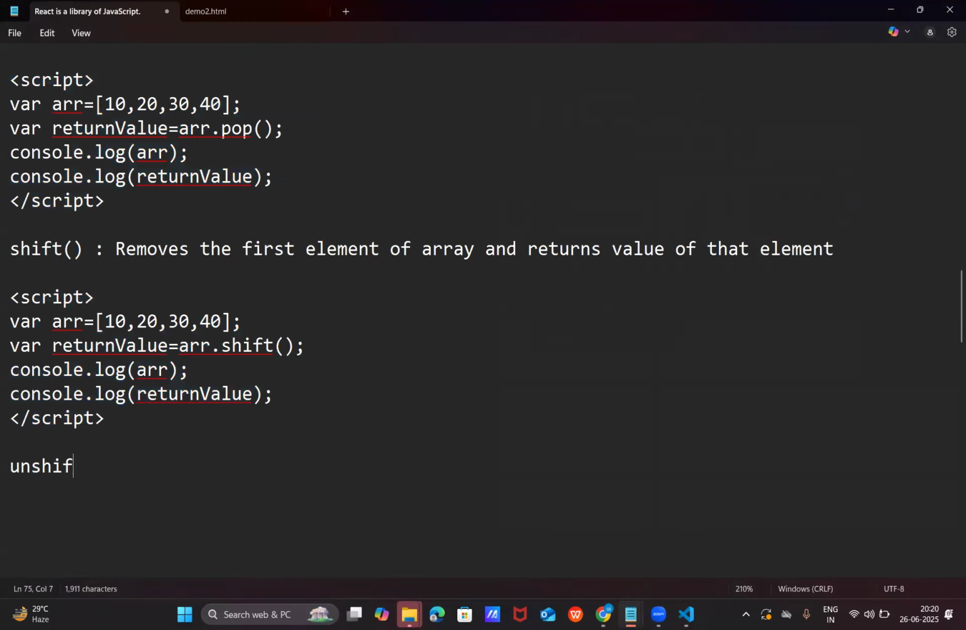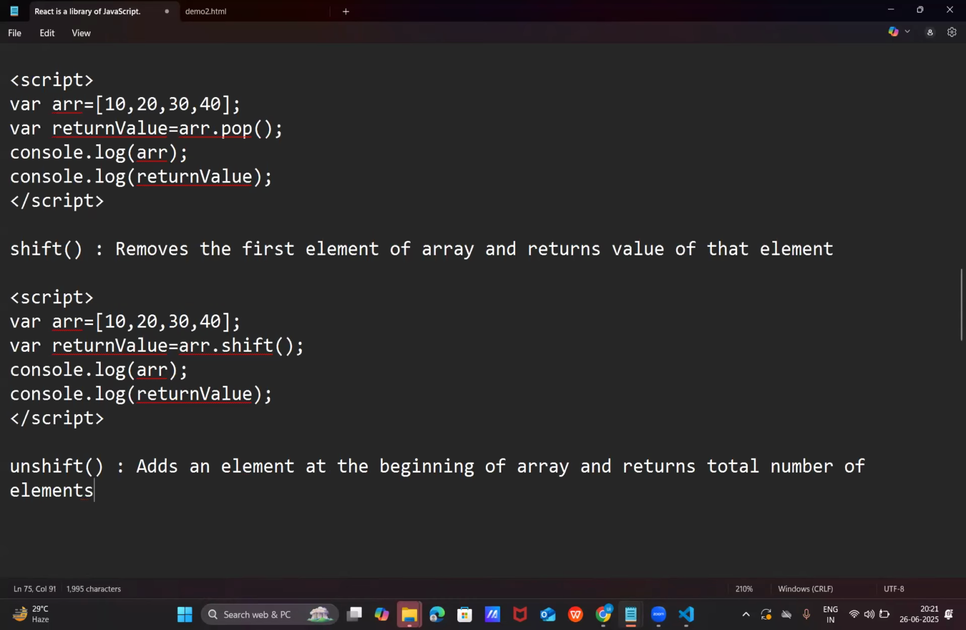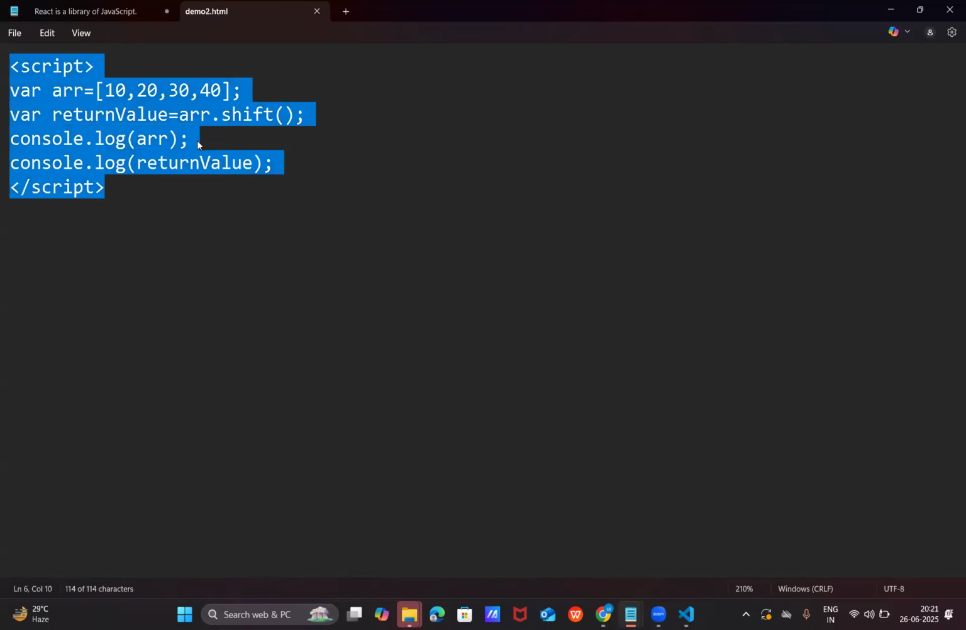Unshift adds an element at the beginning of the array and returns the total number of elements. So unshift adds the element at the beginning of the array and returns what? The total number of elements. Now here I am using unshift, and I have given 2 in brackets. Now what is the output of this?